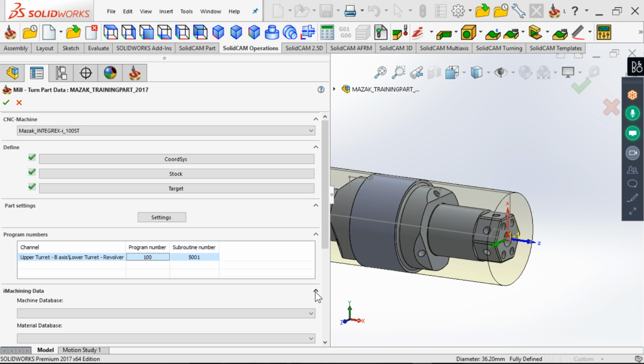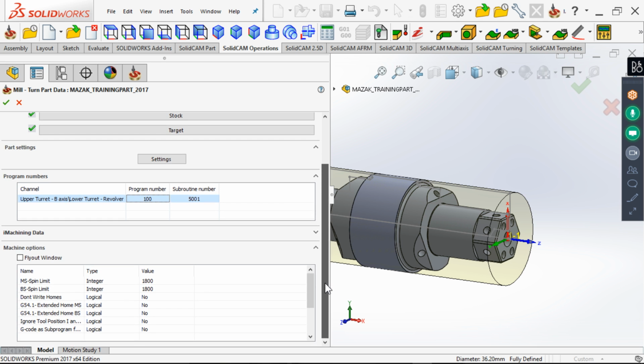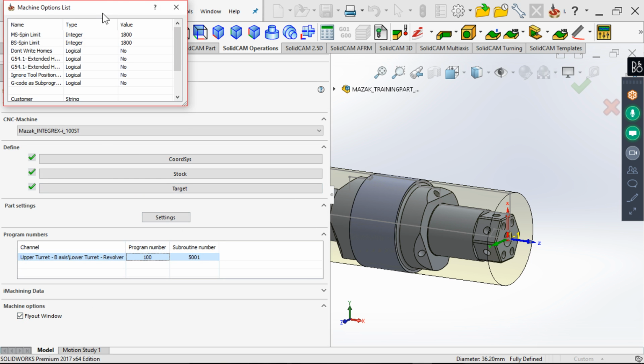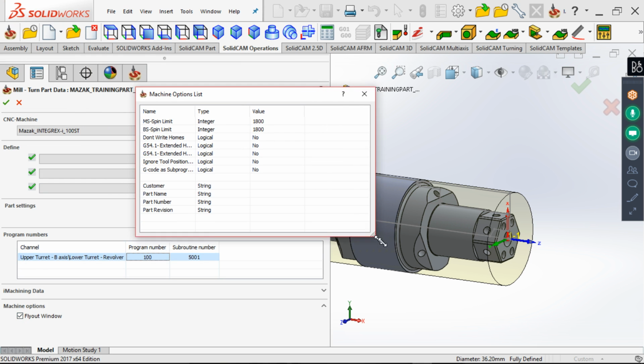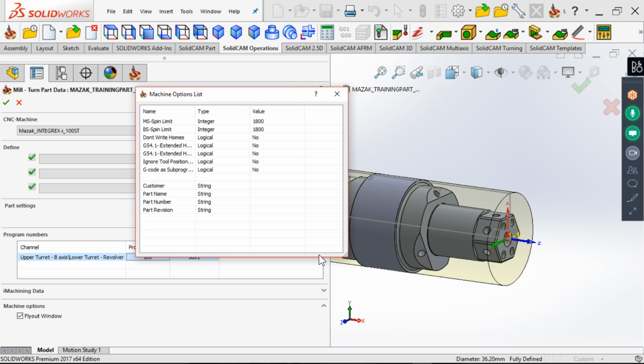Very good. Machining data, I will skip this. And what is very important is machine options. Because it has a lot of parameters, I'll click here for a fly out window, which will allow me to see all the options. Where these parameters have influence, I will show you later on when I generate the G code. Very, very nice options. But I will start with main spindle and back spindle.